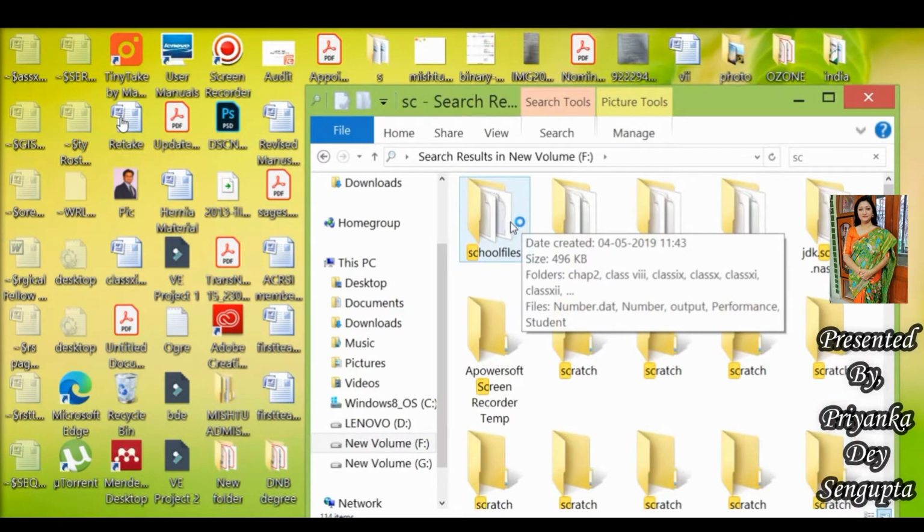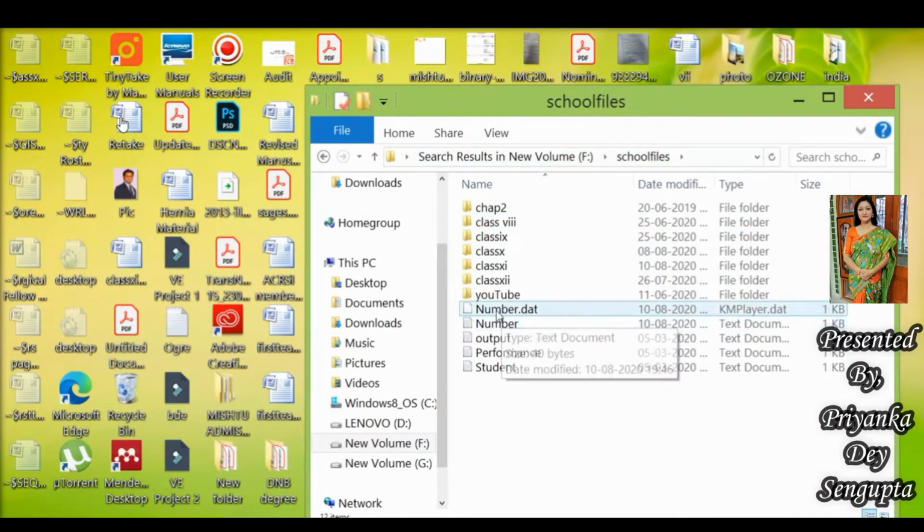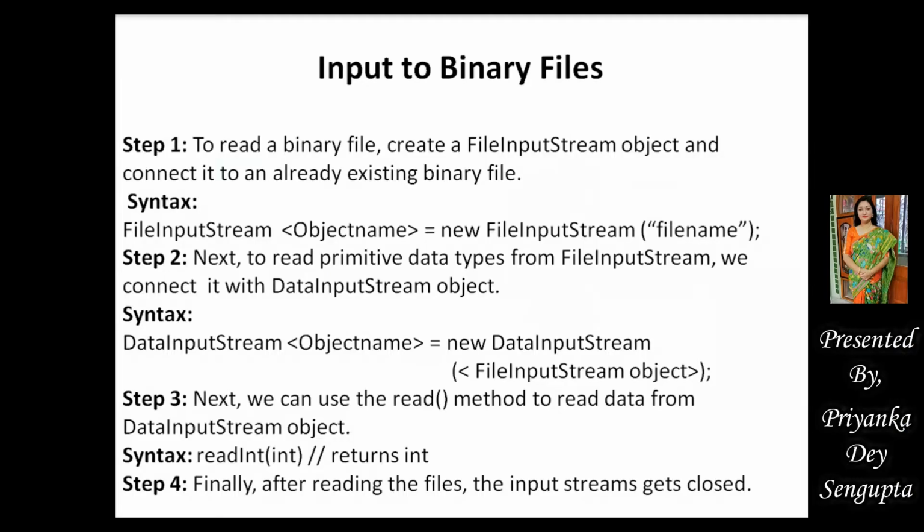See, school files. Yes, I got the folder. Click on it. I'm opening it. See, number.dat is the file that we have created. I cannot open the file here because it's a binary file. So we will write one more program in Java to read whatever is written onto the file. We will read it and the output will be coming onto the BlueJ screen, terminal window.